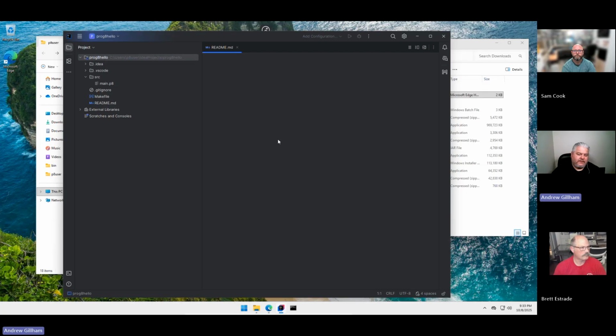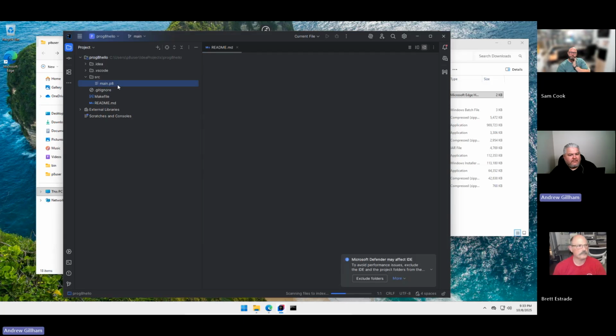There's a little bit of something that goes on when it first launches, because you see it has the README here, but it actually hasn't rendered it yet. But while it's thinking about that, we'll just go back down to this main.p8 and then I'll double click on it.